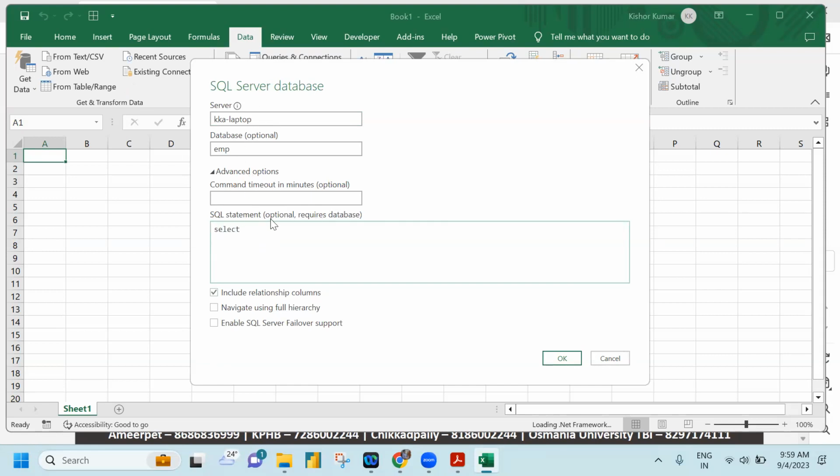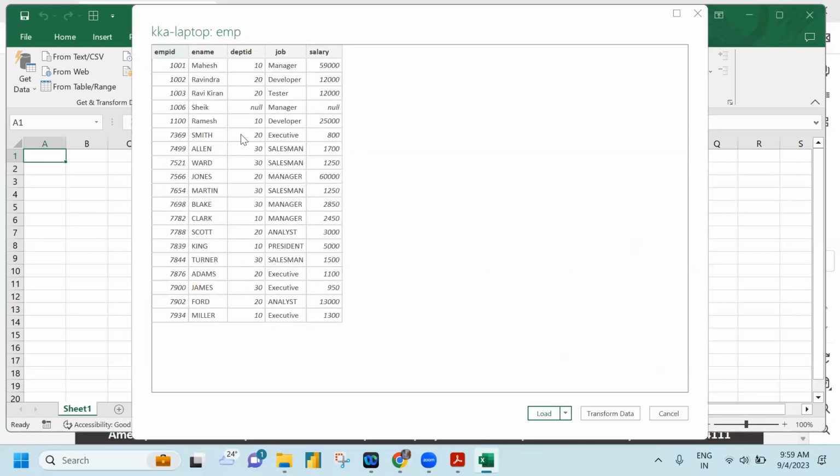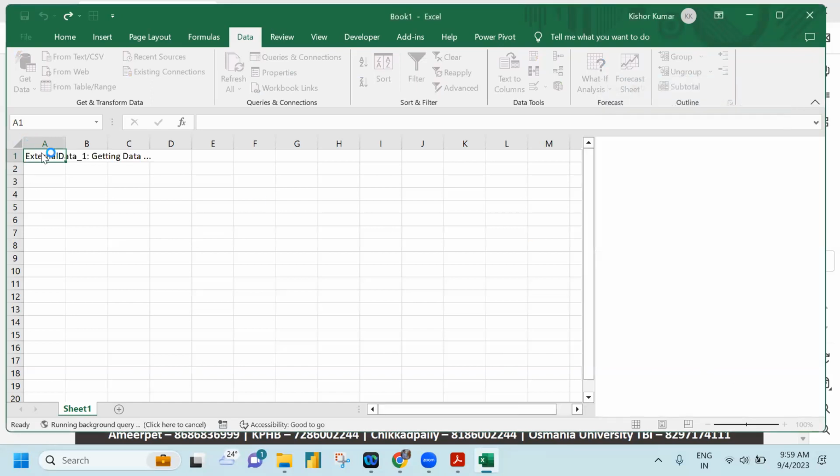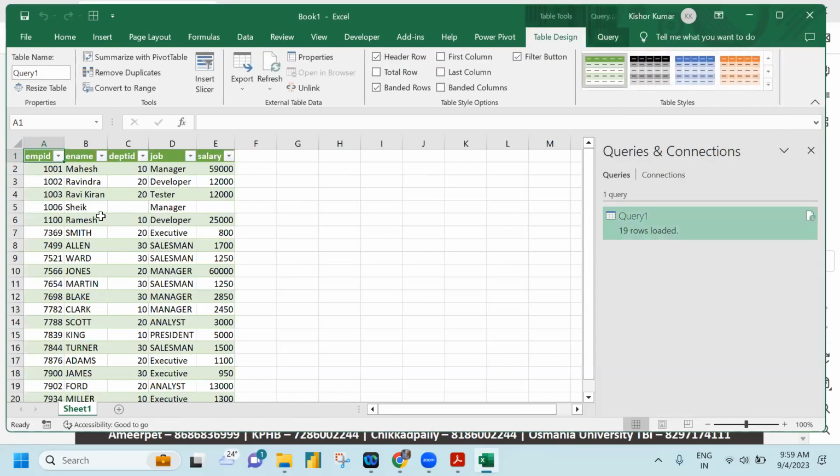I can write select EMP ID, Ename, DEPT ID, job, salary. There are columns available in the employee table. I know this table, okay? I have some experience working with this table, so I remember the column names. I'll just directly click OK. This will get me the data from the database like this, and then I can load it to my Excel. So whatever data is there in the database, I'm able to see here.